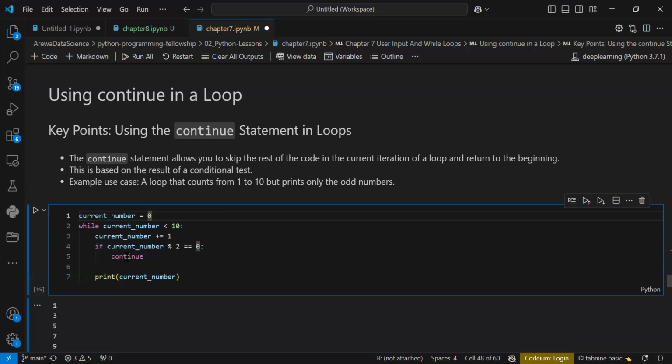Then here we check: if the current number modulus 2 is equal to 0, then continue with the current code. Otherwise, print the value. This means if a given number is even, because we use modulus, a number modulus 2 equals 0, to check whether that number is even. So if a number is even, then continue to the next, just keep going. Otherwise, if the remainder is not 0, then do this.